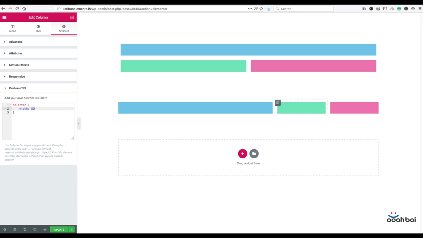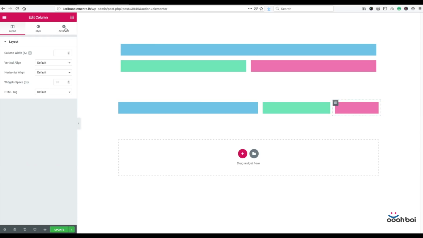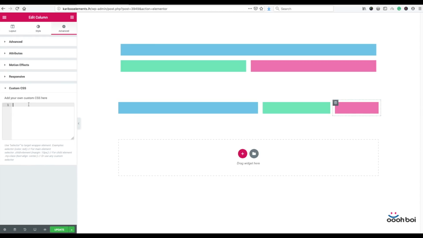Alright? Now my second column, Advanced tab, Custom CSS panel, selector once again, open close curly brackets, and width is going to be 50%. As I said earlier, I need my first column to be 100% white, the other two should sit below 50% white each, placed one next to another. And now finally my third column, I'm just going to copy paste this code because it's going to be identical for the third column. Alright, there it is.